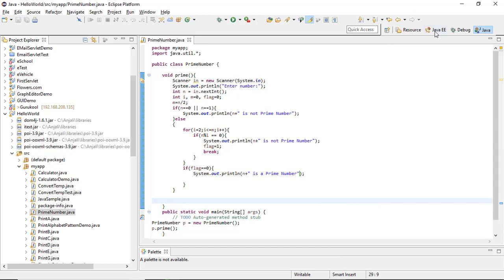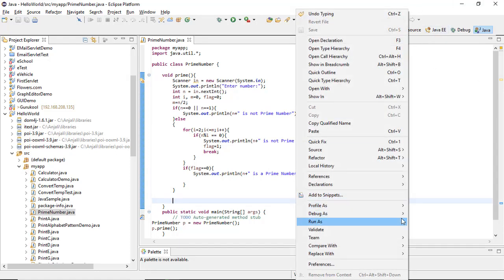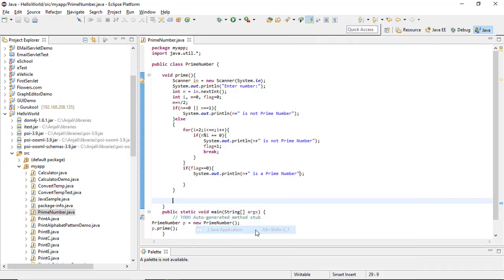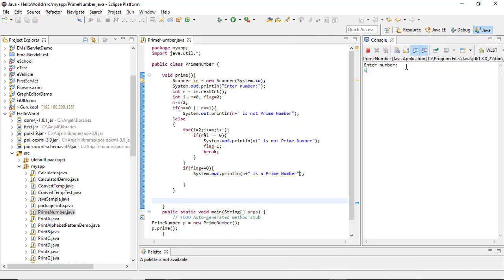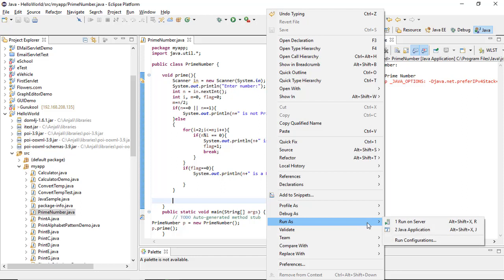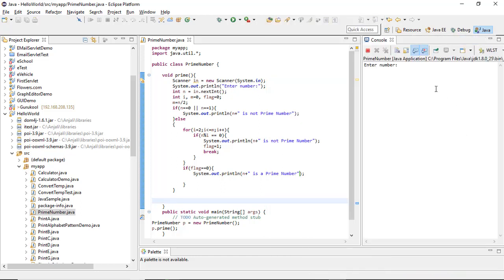Now if you execute this, enter number, suppose 67. 67 is a prime number since it is not divisible by any even or odd number. It is itself an odd number and divisible only by 1 and 67. It is a prime number. Now let's take a look at an example of a non-prime number. How about 34? Since 34 is divisible by 2, 34 is not a prime number. For any number like 0 or 1, it is not a prime number.